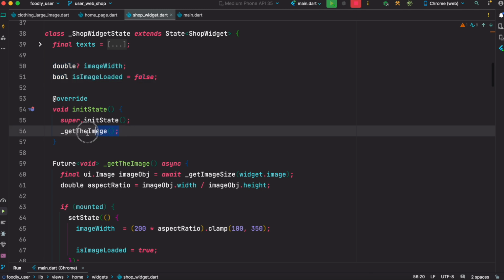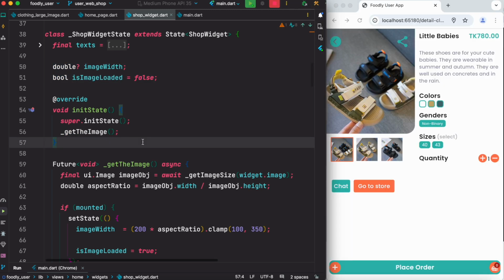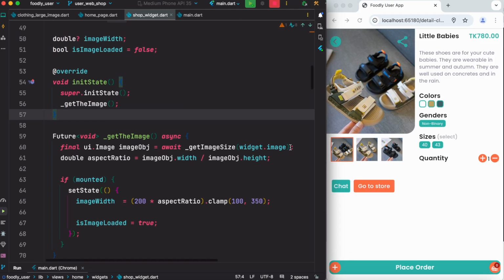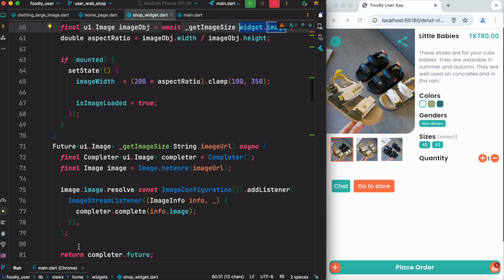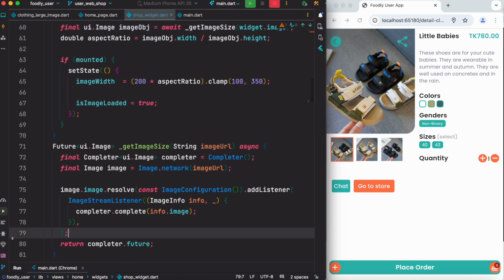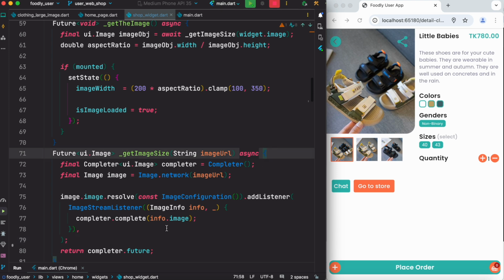Now over here first I have a get image method, and what this method does is it gets the image URL. So this should be an image URL, and then we call this get image size. Get image size is right over here, and it's a very simple and small function. All it does is return the future. And how does it do that? Well, first we get the image URL, and then we create a completer.